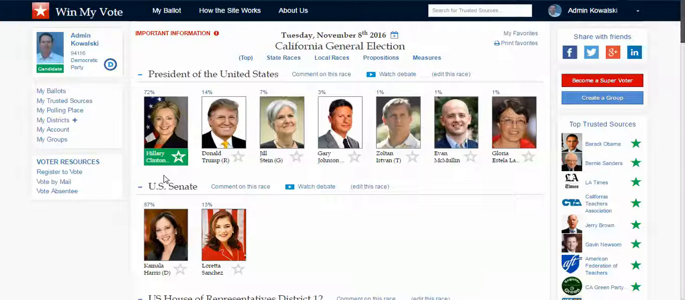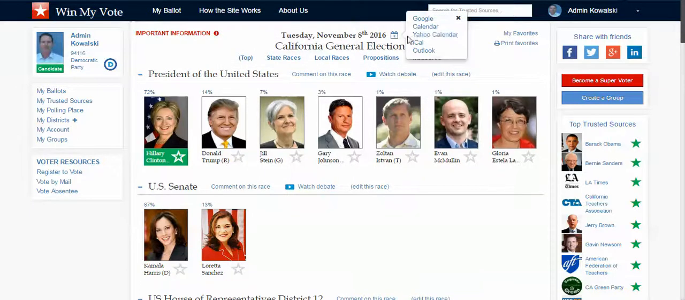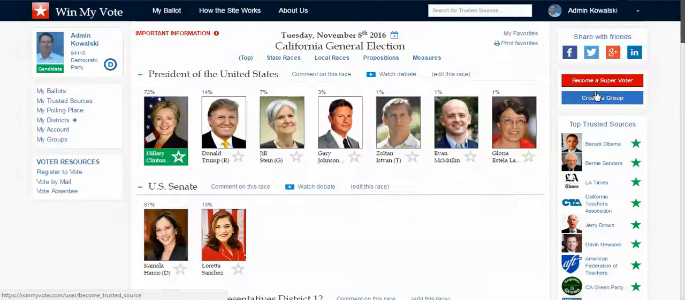And the nice thing about the platform is that it's far more than just a poll, simply because you can check on your voter registration, you can find your polling place, you can get reminders of the important dates leading up to the election. You can add this ballot to any one of your online calendars and get reminders. You can print it out, you can share on social media, you can even create groups with friends or professional groups and then make endorsements for candidates and a variety of other things.